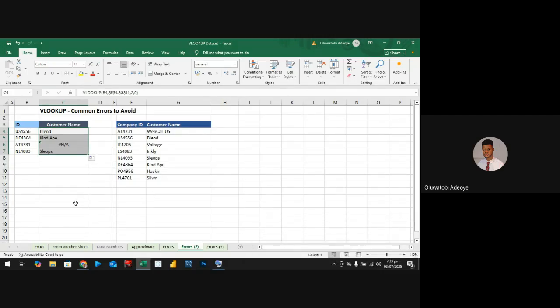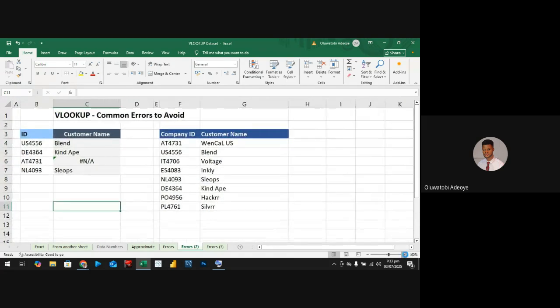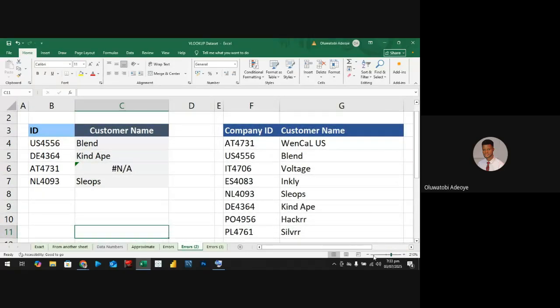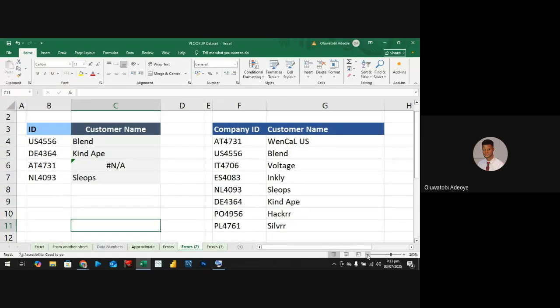Can anybody guess why this error is here? I will zoom in so that you can see it very well. I think I should even work like this for the remaining ones. Can anybody tell me why we have this error here when we have all of this okay?